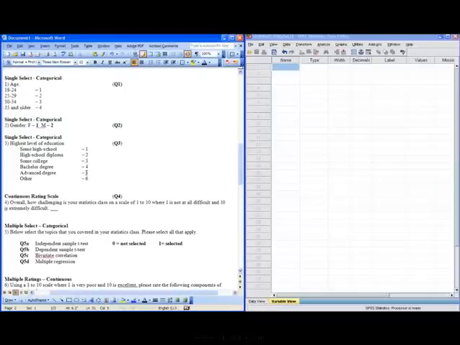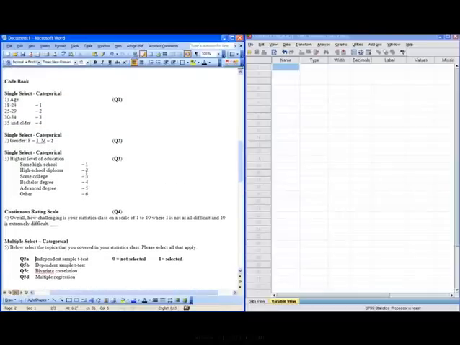Once we have coded our questionnaire and created a code book, we go to our SPSS data file. Okay, and we start out with a blank slate and we go to variable view. Our first variable is going to be ID.